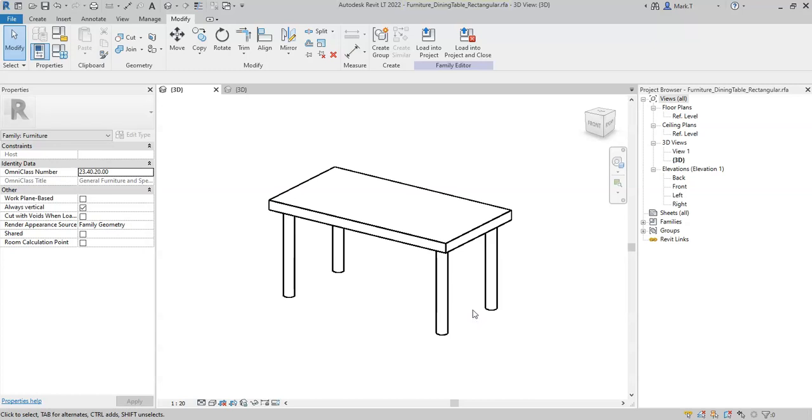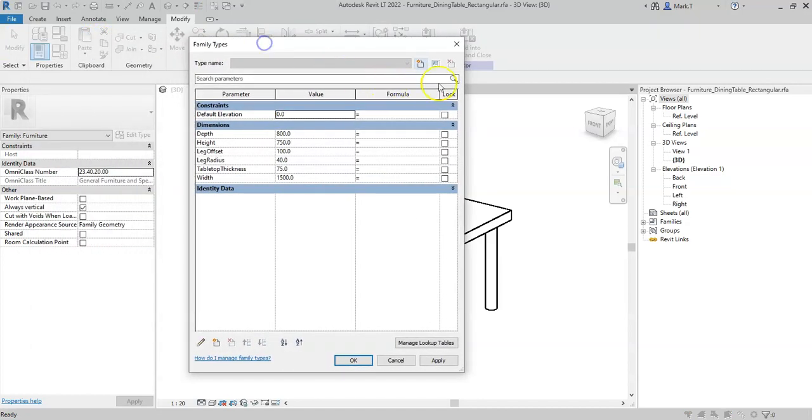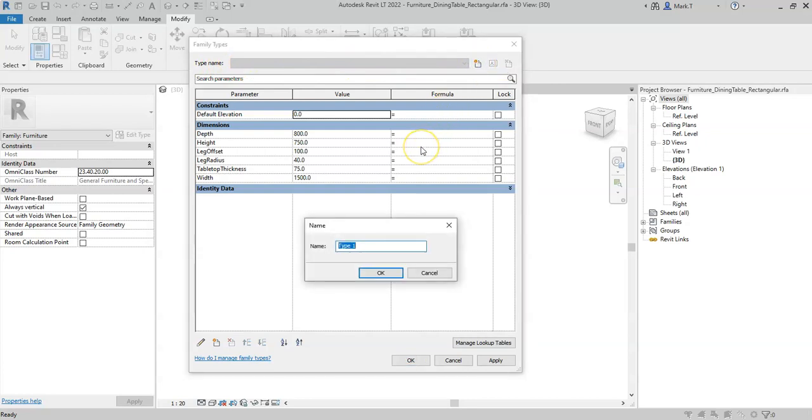Before also loading it into the project, I'm going to go to the family types, and I'm going to set up a number of types that I can use in the project. I currently do not have a type, so I can select New Type and give it a name, again being sensible about the way that the families are named.